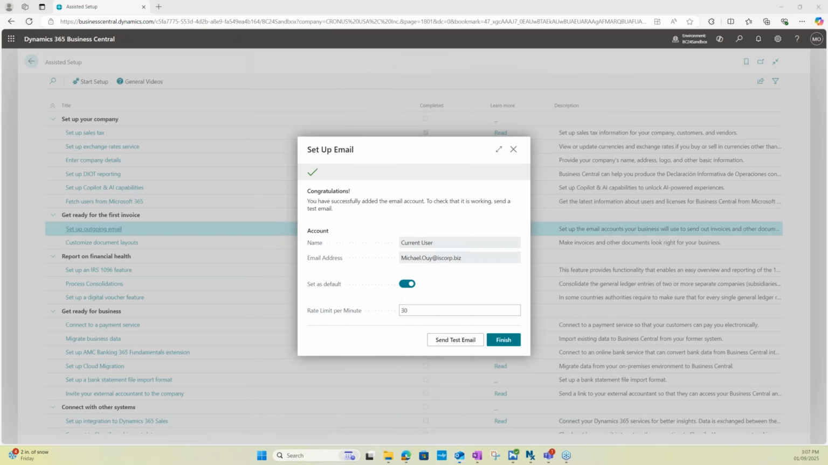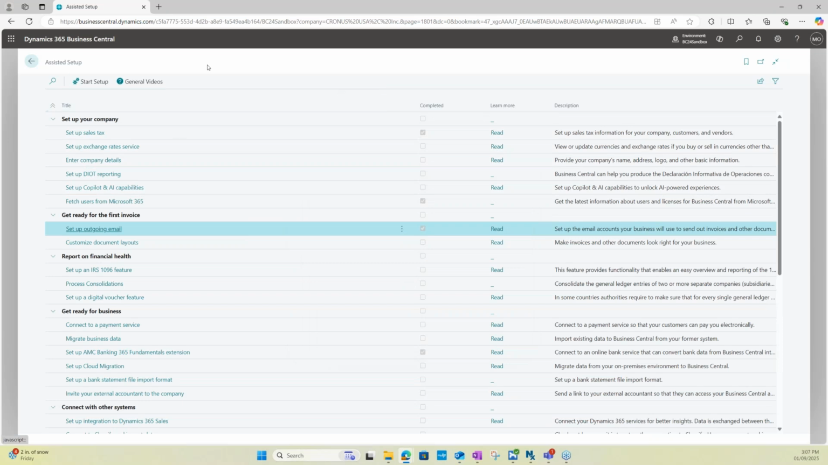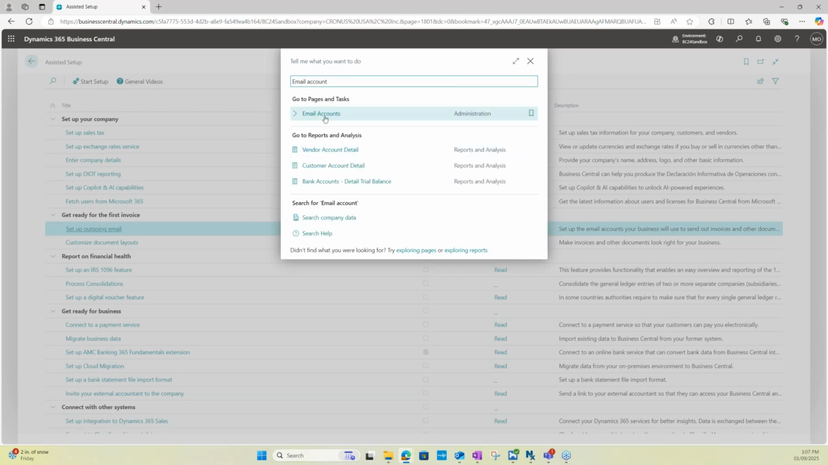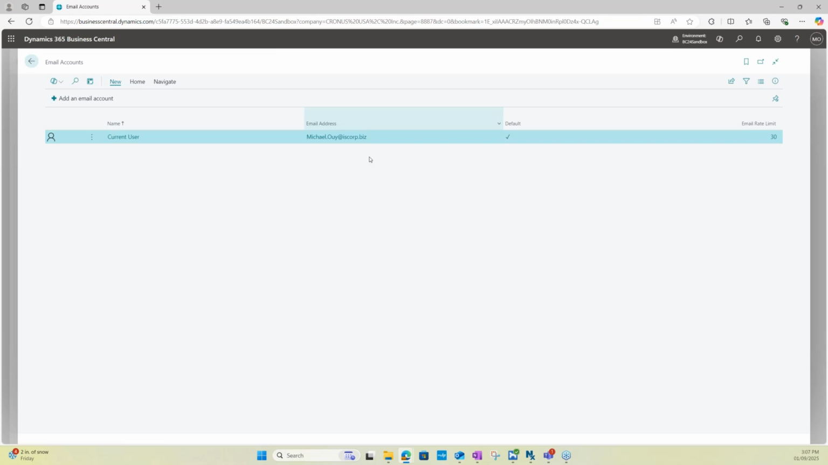Okay. And so we'll click finish here. And so once you've completed your email account setup, again, if you want to verify further, you can navigate to your email account page, and you can see a list of all email accounts that have been set up. And you'll see here through our current user method, you can see that I've gone ahead and completed my email address setup within BC.